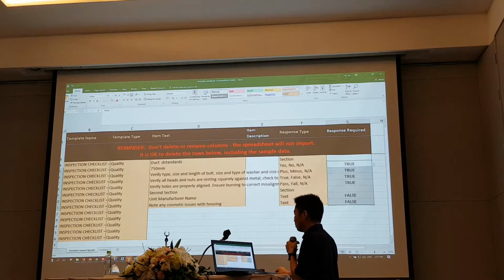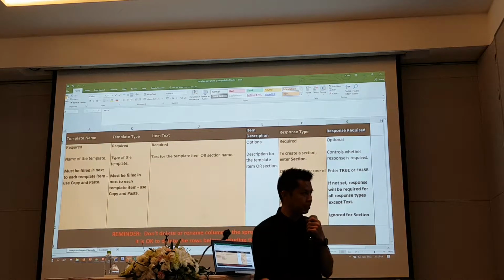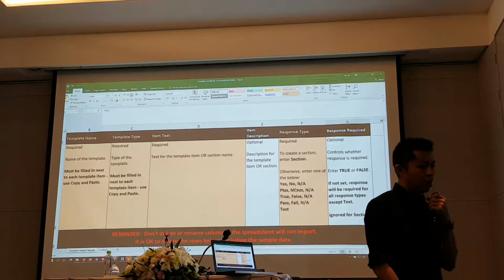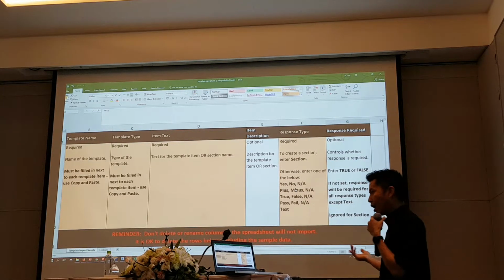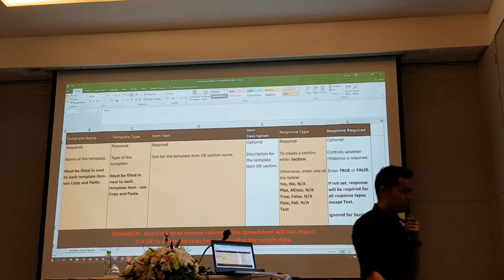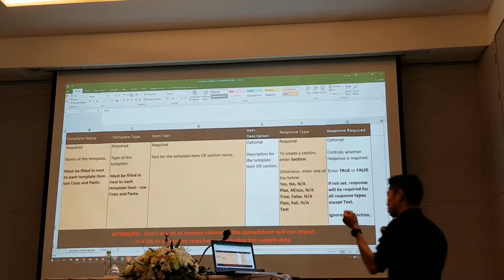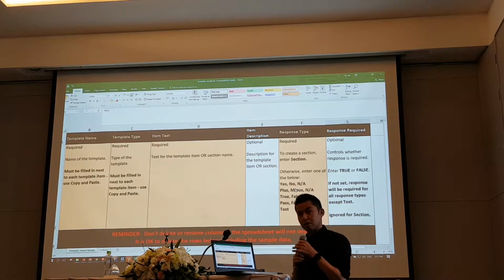Now, the response type here, you cannot simply type in saying that, hey, I don't want to use plus minus, I don't want to use yes, no, I want to use something else like that. So it's not possible. At this moment, we only read 1, 2, 3, 4, 5 options: text, plus minus, yes, false, pass, fails, and so on.